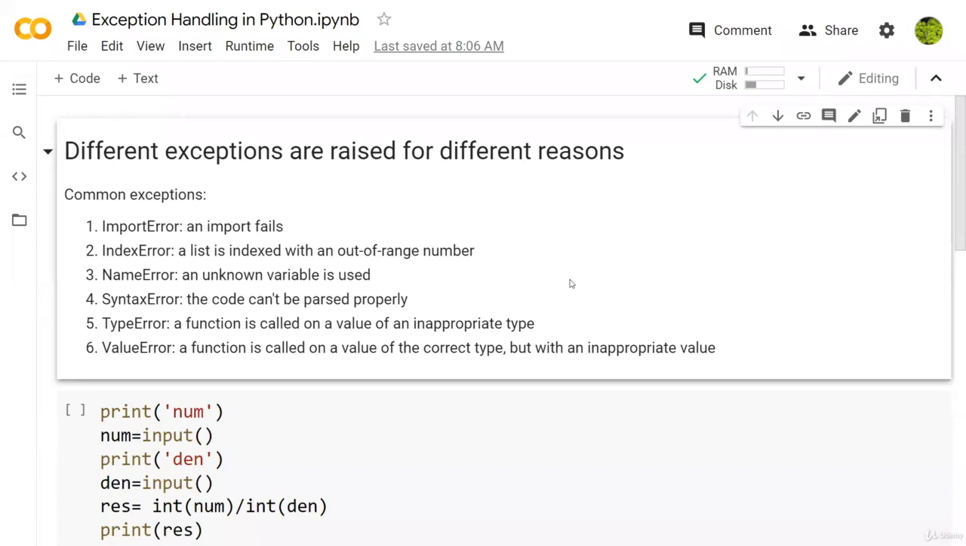Do you know there are three kinds of error? The first error is basically called a syntax error. The second error is a logical error. And the third error is the input which is given by the user. That means input error. So here today we are with exception handling in Python.